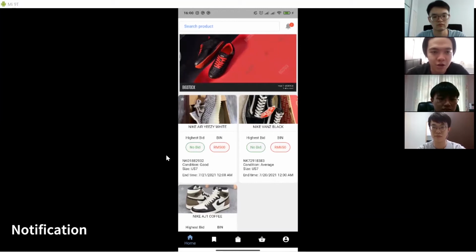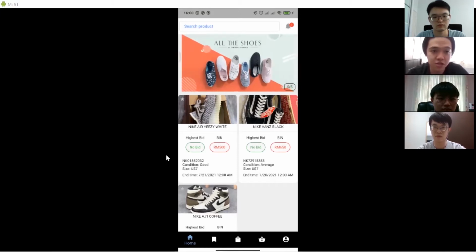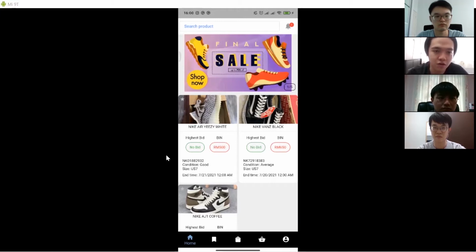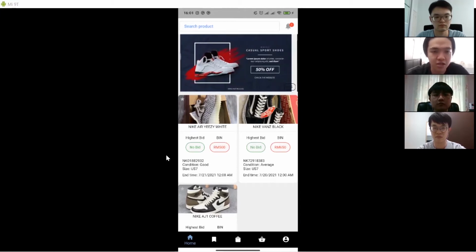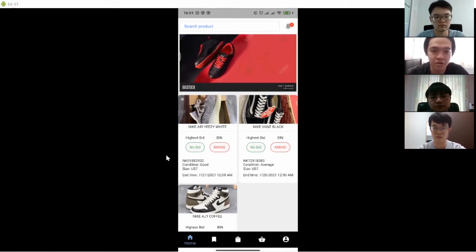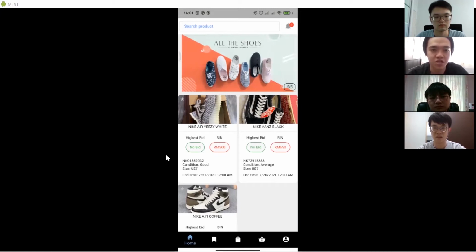Okay, so now I will be talking about the notifications of this application. So basically there are two types of notifications. The first one is user triggered notification. So for example, there are ship out notification, outbidden notification, and have paid notification. This type of notification will be sent out to either the buyer or seller if some action has been done by the users. The second type is scheduler triggered notification.